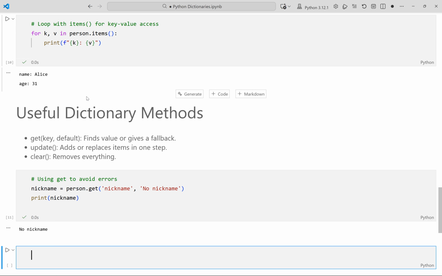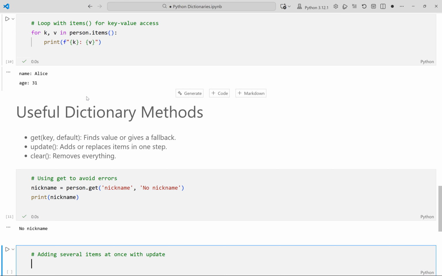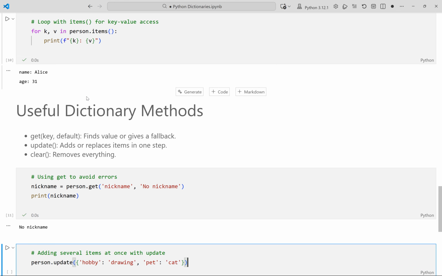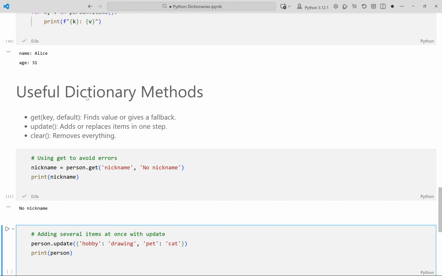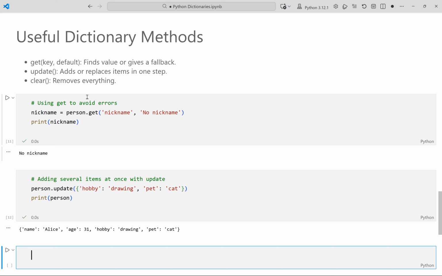Update changes or adds several key-value pairs simultaneously. Here we add a hobby and a pet. The new information appears in person. Running the cell now. Here, the update method adds multiple key-value pairs, a hobby and a pet, to the existing person dictionary in one step. Notice how the original keys remain unchanged while the new items are seamlessly integrated, demonstrating how update simplifies expanding dictionaries efficiently.